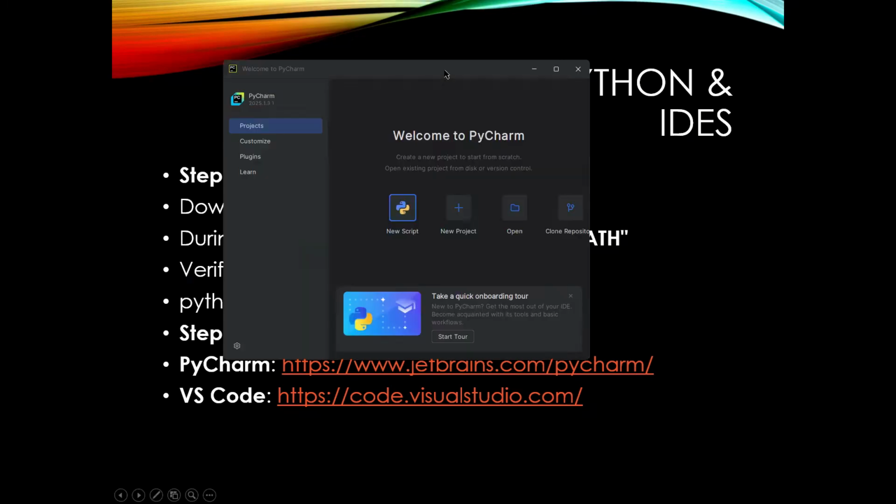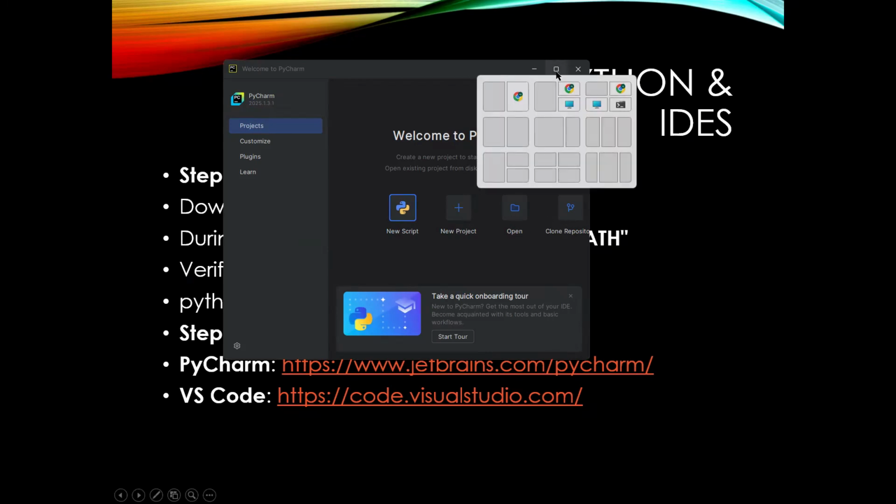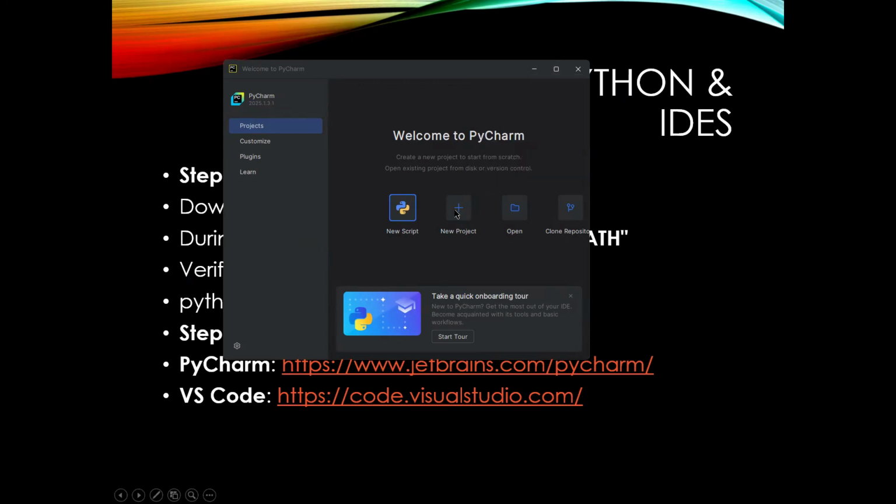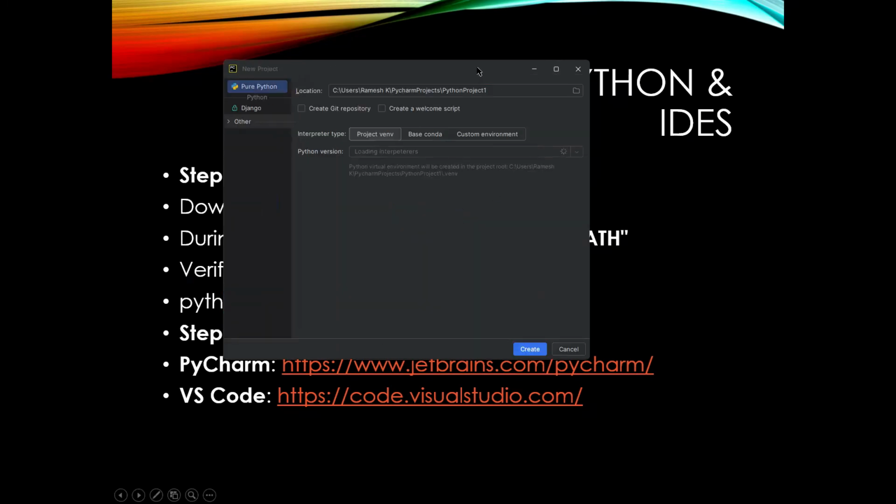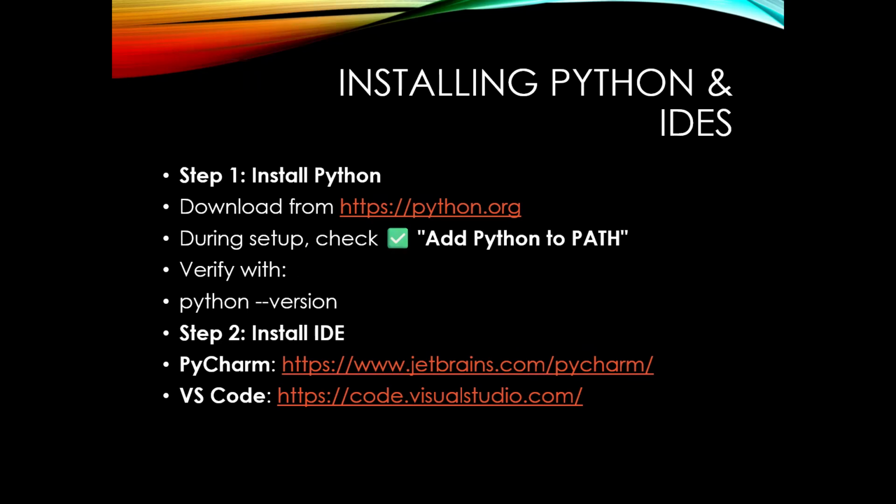Now you see this window. So New Script, New Project, Open existing project, and clone the repository from GitHub or any other source code management system. But I want to create a new project here for Selenium automation. So this is for Selenium Python automation. Yes. Click on the Create button. So this is how you can create the Python automation project.